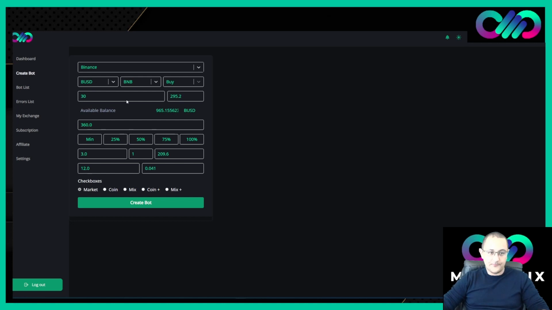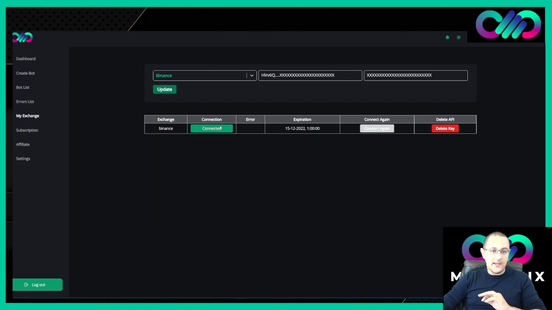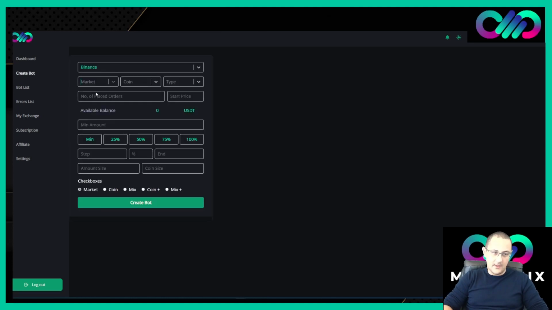So when you do this the first time, it's possible that you don't see here the available balance. But it doesn't matter if your settings here in my exchange show connected and the expiration date on Binance. This is not for every exchange, but if it is showing connected, then you can start to create a new bot. Market, BNB, and a buy bot.